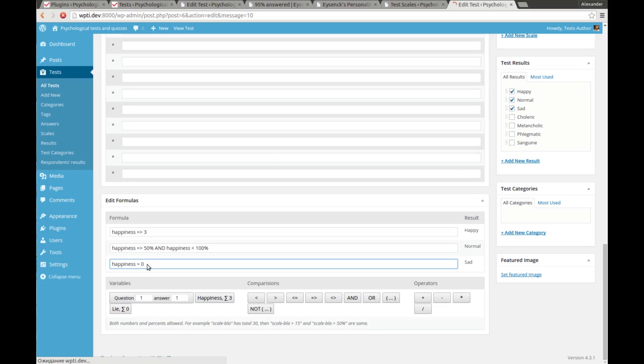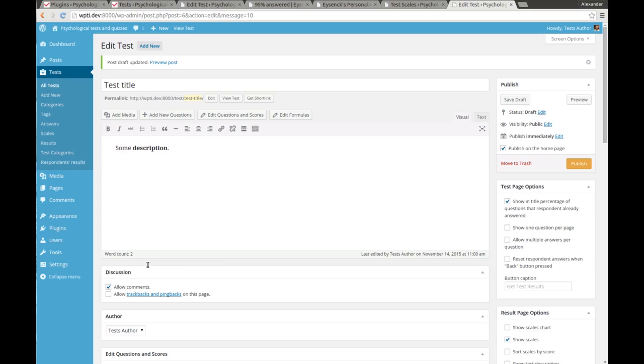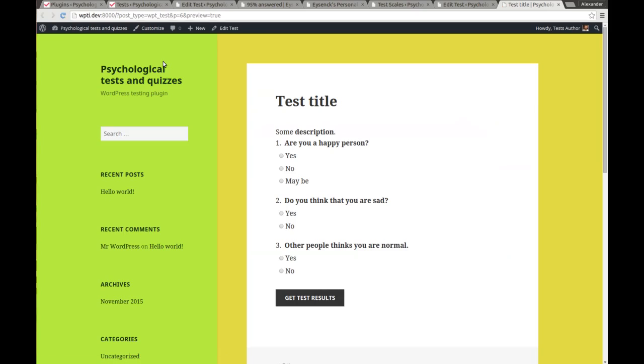Good news, everyone! We now have a test with all of the required components: questions, answers, scales, scores, results, and formulas. Let's go forward and pass it. When a respondent selects an answer, the system allows tracking the progress by the percentage of completed questions in the page title. But the system requires the respondent to answer all the questions.